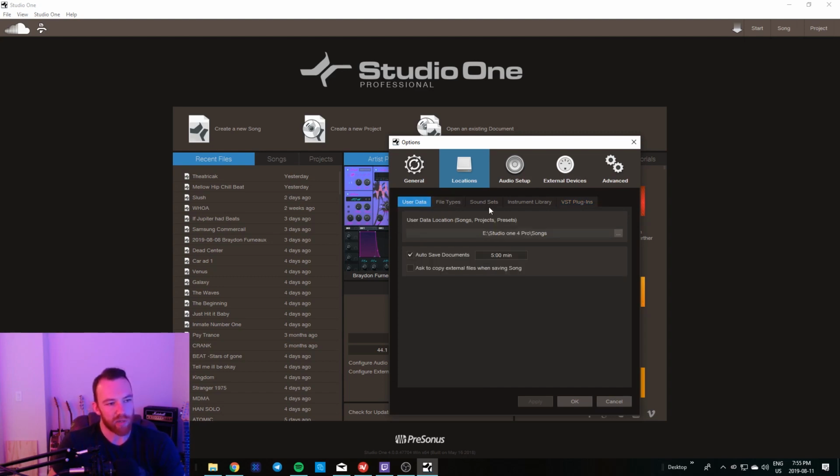You're also going to want to tell your computer where you want to save your songs. Usually there's a default setting here. And if you simply default downloaded and installed PreSonus onto your C drive, your main drive on your computer, this is all going to be pre-set up. It's all going to be easy to find.